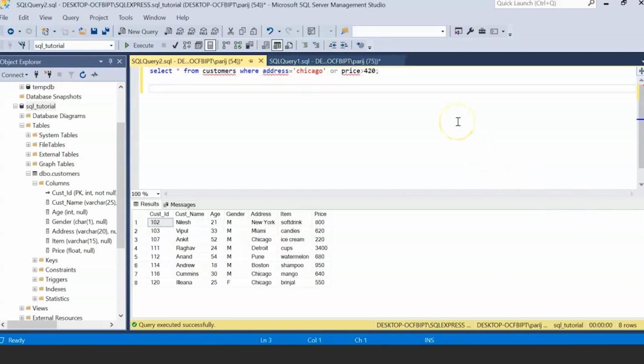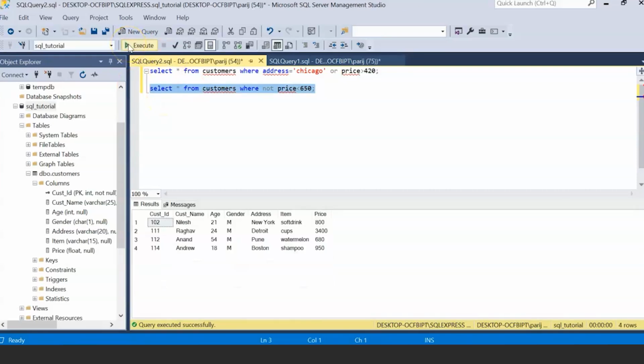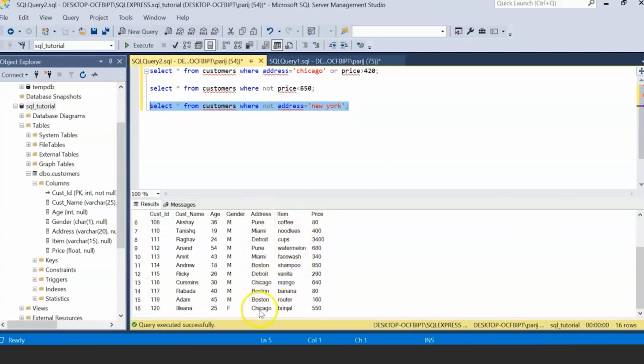Now let's take another example of NOT. I want the customers who are not purchasing price less than 650, the reverse, right? Greater than 650. So I'll get this answer. Or I want the customers who are not living in New York, apart from New York, any other address. So all these customers are there. These are the examples where you can play around and filter data applying the where clause.